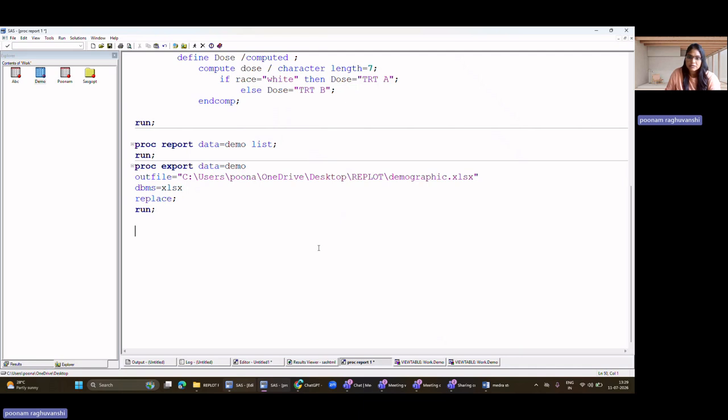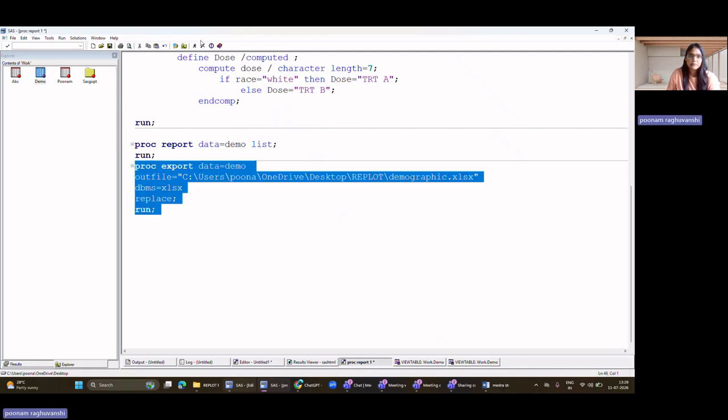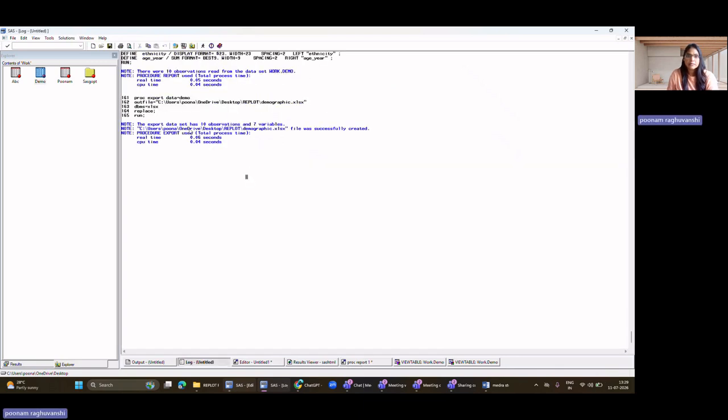Okay, so just I selected the program and then click on run button. Now you can see data is created successfully.